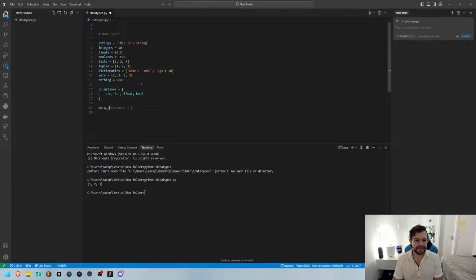And then data structures. So these are basically data types that can contain other data types, including themselves. And I'm putting these all in lists just because lists I find to be the most convenient of the iterables. So these include list, tuple, dict, and set.